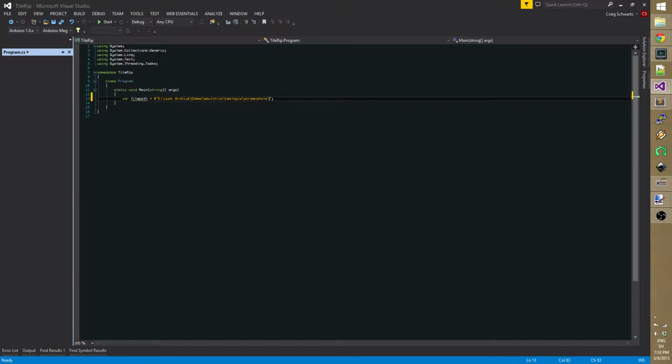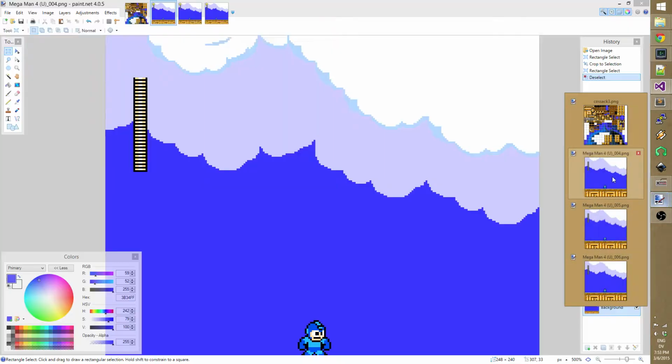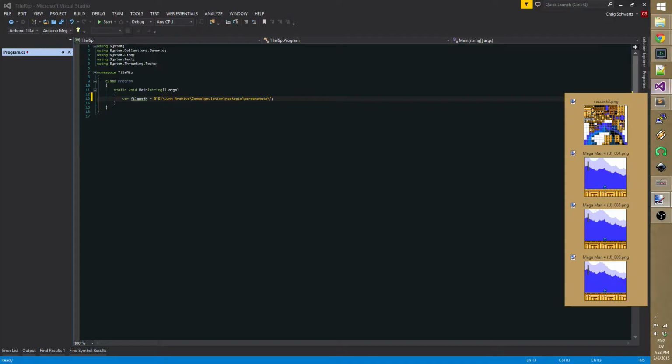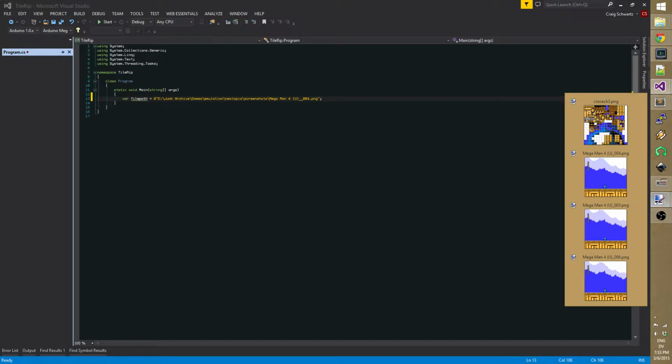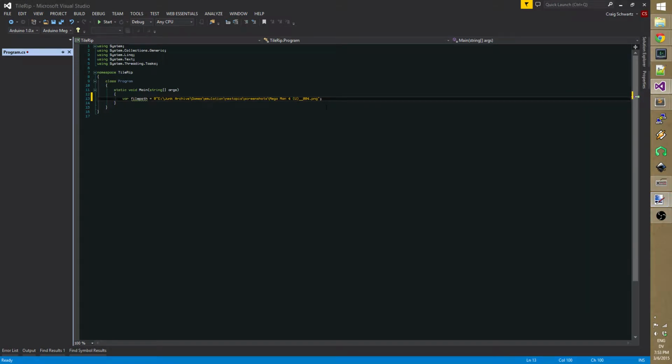Screenshots. Let's go with Mega Man 4 underscore 004. Let's try to get that right. Dot PNG. Okay, there was one underscore, not two. So we're just going to start doing everything as literally as possible. No good code, and once each step works, I'll break it out a little bit.